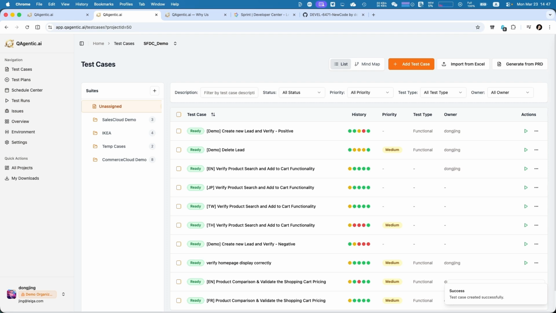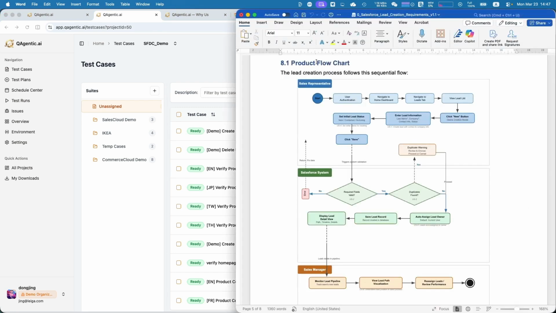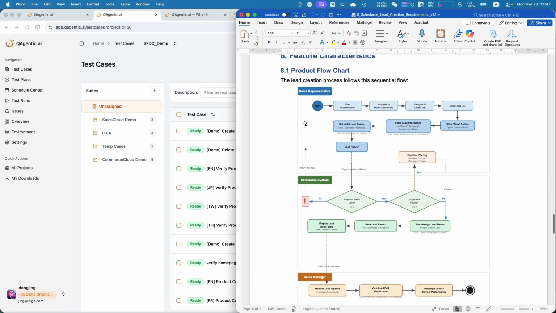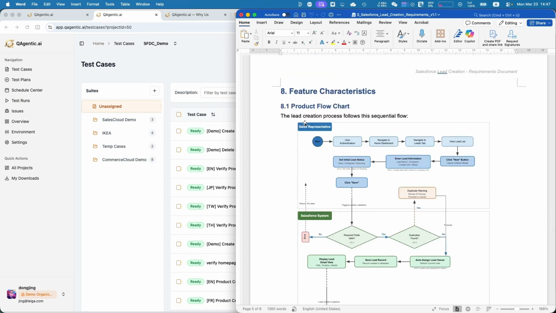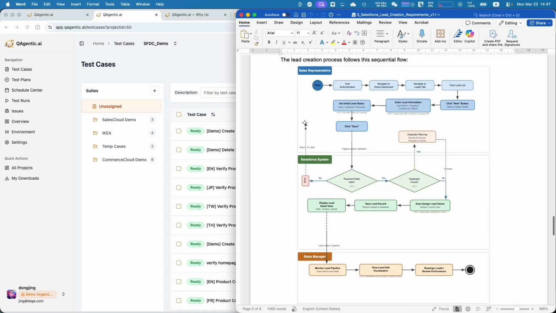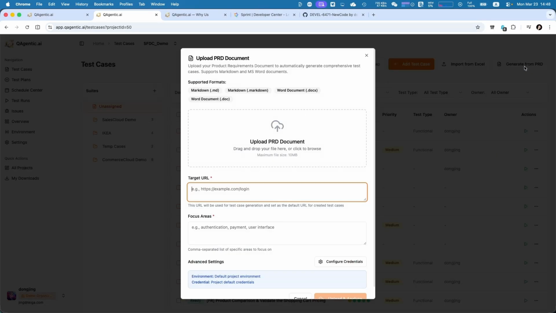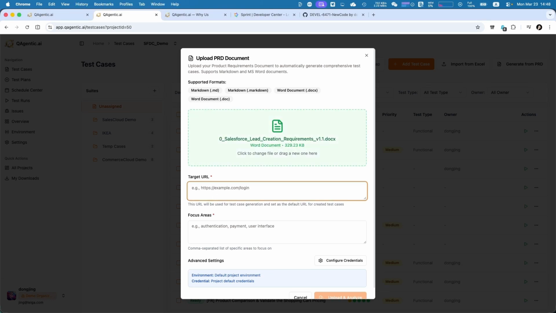In practice, the most common workflow is for testers to derive test cases from a requirement document. This is where QAgentic's AI capability delivers transformative value. So we're looking at a product requirement document with a typical flow chart. What QAgentic can do is, we click the Generate Test Case from PRD button. We upload this requirement document.